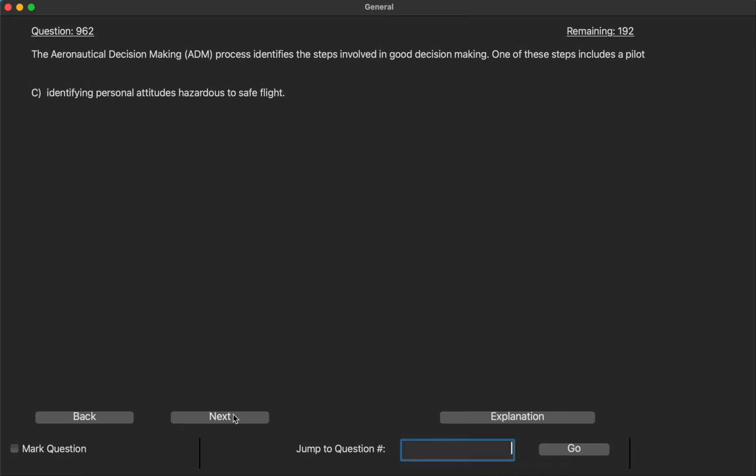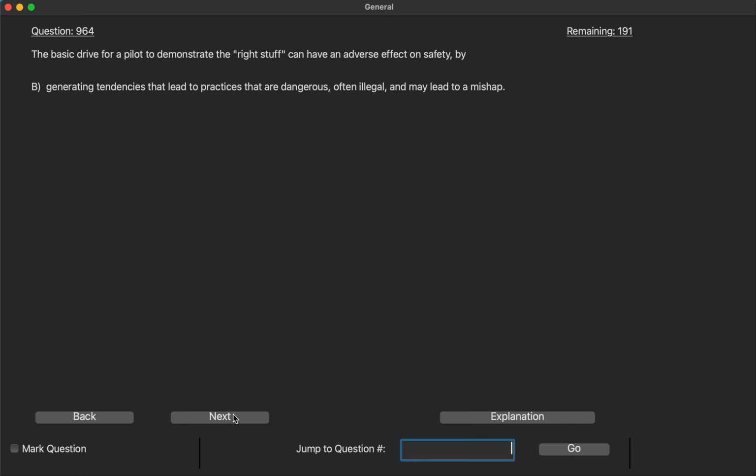The ADM process identifies the steps involved in good decision-making. One of these steps includes a pilot identifying personal attitudes hazardous to safe flight. The basic drive for a pilot to demonstrate the right stuff can have an adverse effect on safety by generating tendencies that lead to practices that are dangerous, often illegal, and may lead to mishap.